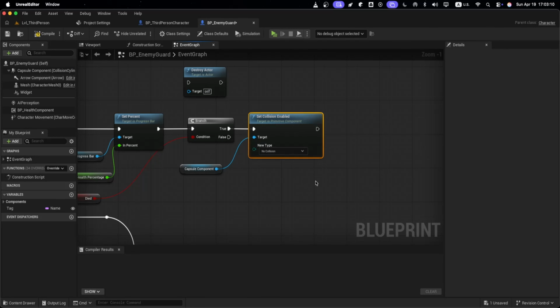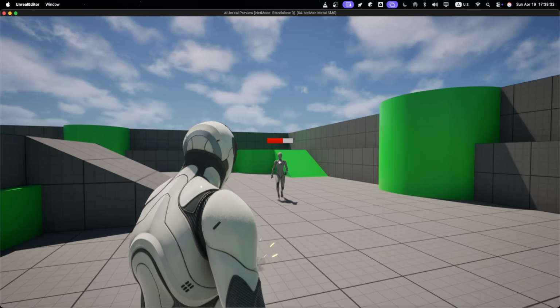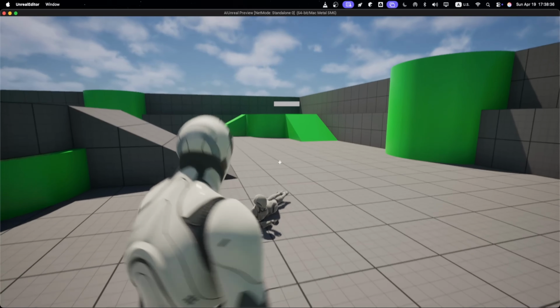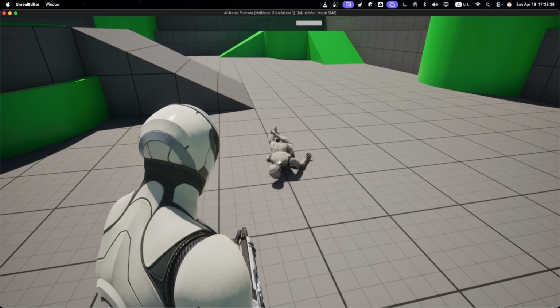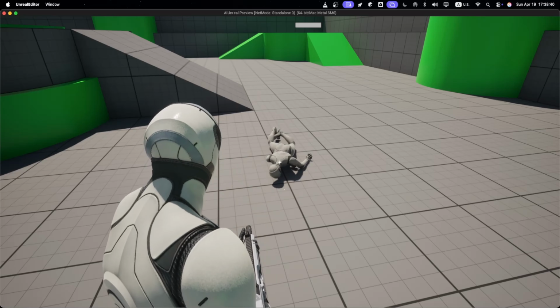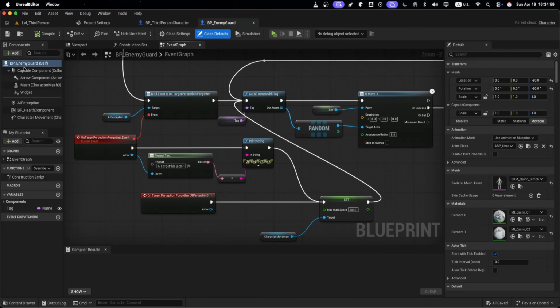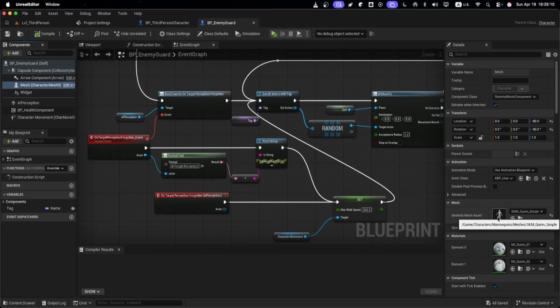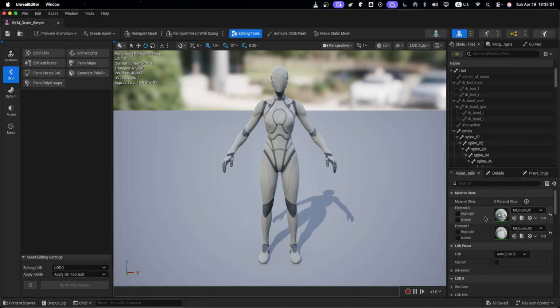And after this, we will start a new series focused on more advanced AI systems, where we will go much deeper into topics like behavior tree, blackboard, decision making, investigation, stealth style mechanics, and more complex enemy logic.